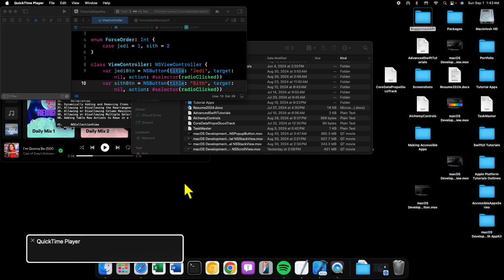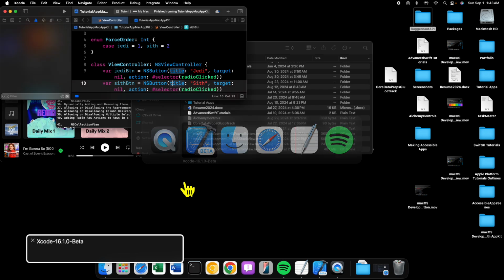Second, radio buttons must have the same action method. So they can't both be nil or anything like that. There has to be an action method, and they both have to be the same selector pointing to the same method. All right? So, with that being said, let's take a look at what we have to start with.